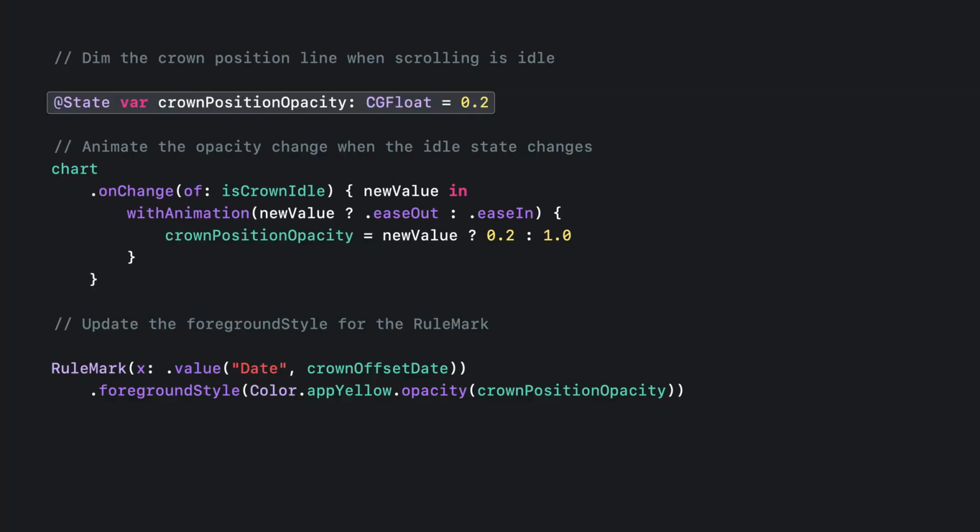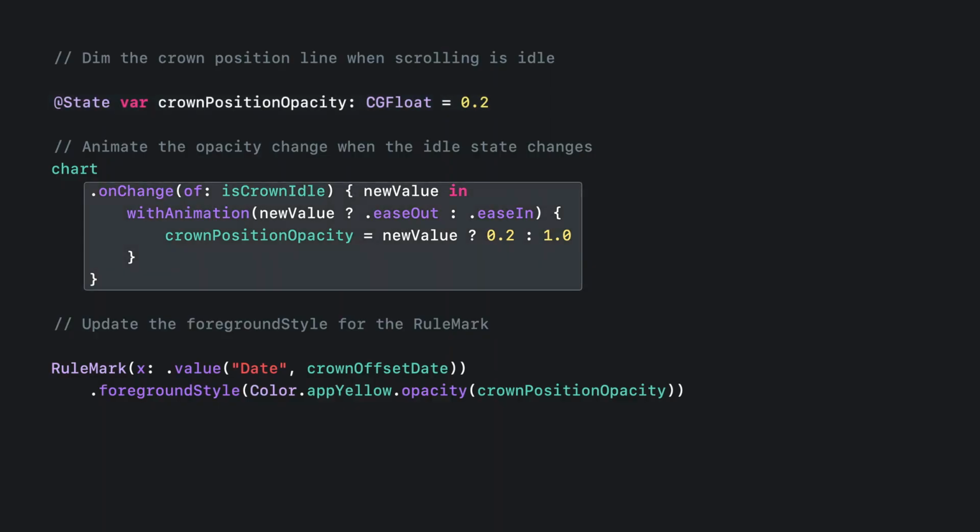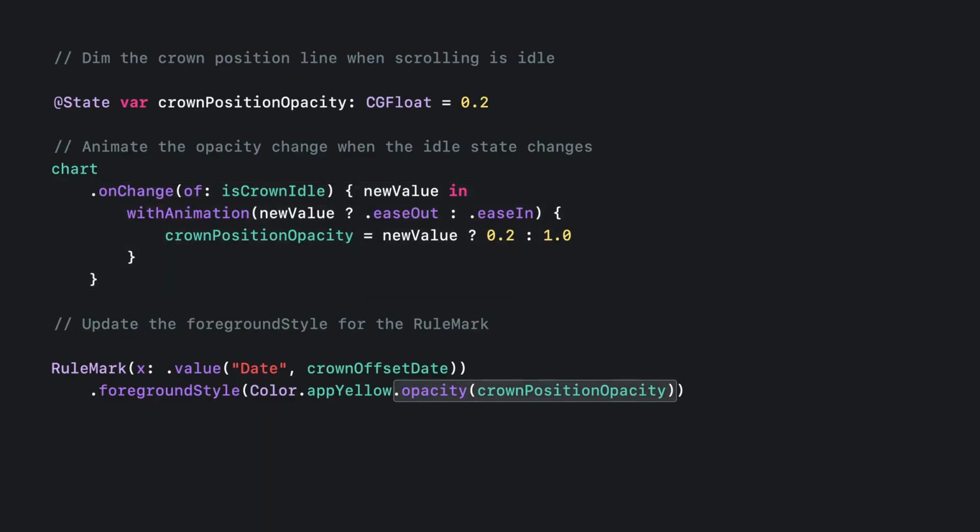Just to make this look a little better, I'd like to have the crown position line fade when the crown stops moving. It's simple to animate this using the isCrownIdle property we added. We'll add a property to store the opacity for the color we're using in the foreground style for the rule mark. And add an onChange modifier to the chart to animate the crown position opacity value change when the isCrownIdle value changes. Then update the foreground style for the rule mark to use the opacity.